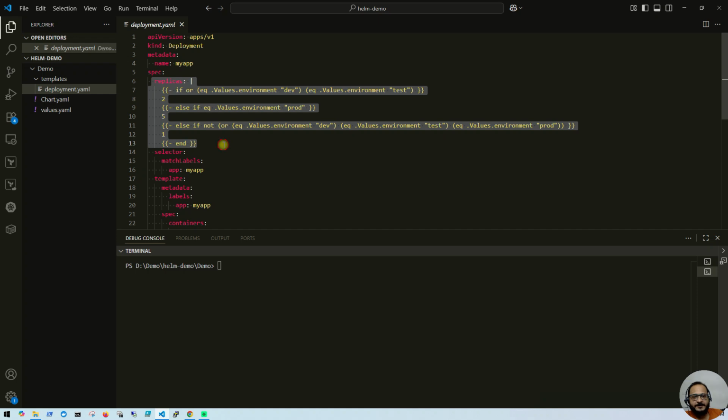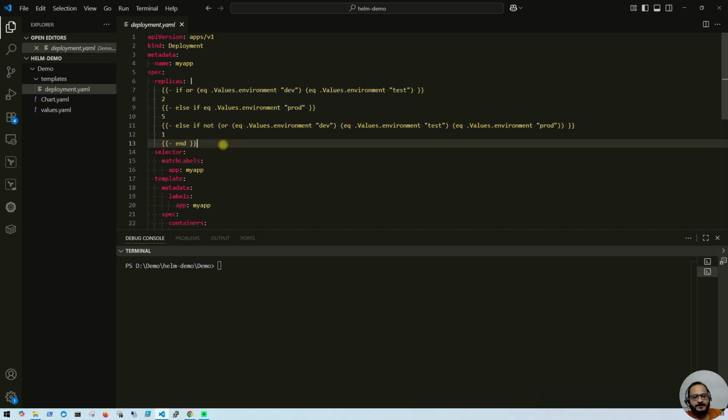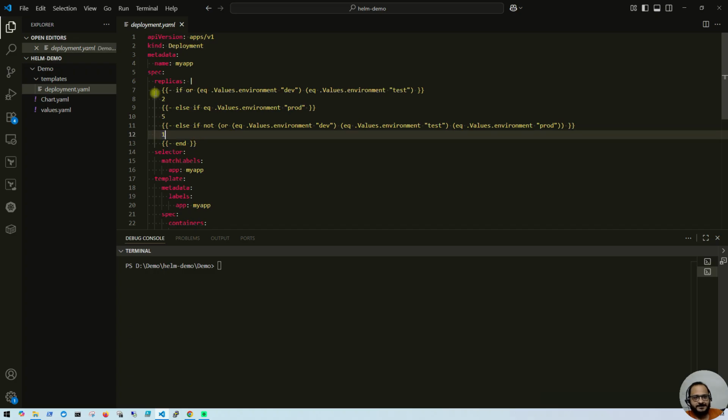Based on the environment, we are going to select the number of replicas. For example, if it is a dev environment or a test environment, then the replica count will be 2. If it is a prod environment, then the replica count should be 5. And if it is not dev, test or prod, something else, maybe test1, dev1, dev2, whatever it is, then it is going to select 1 replica. Okay, so now let's understand each line one by one.